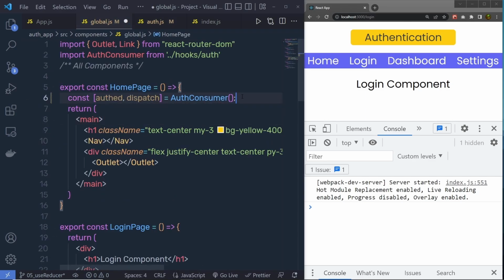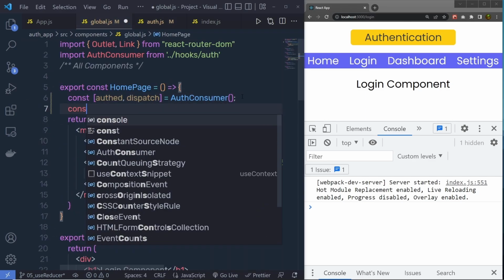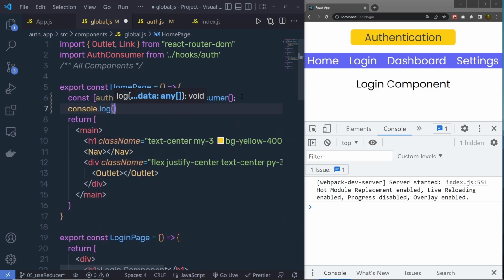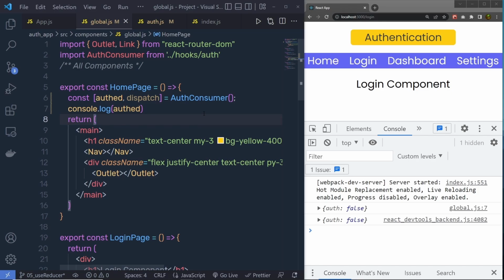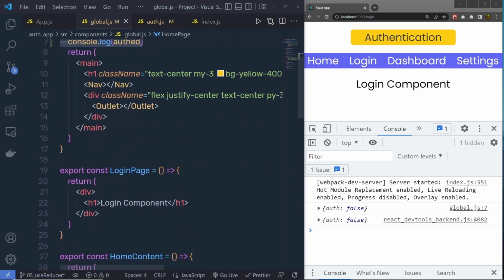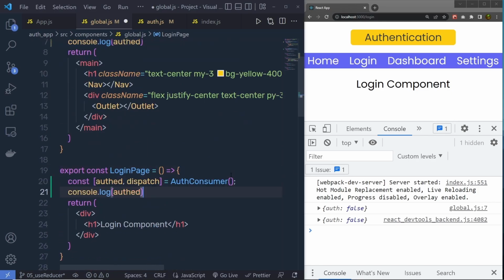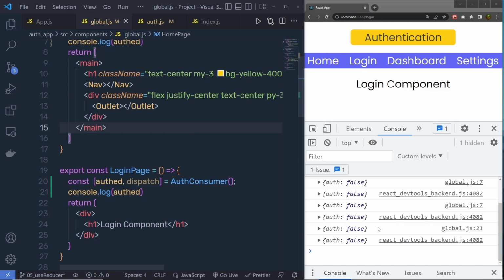Just out of that, right down here, I'm going to say console.log auth and save the changes. You can see I'm going to get the initial state value as a response. Paste that inside this login right here. Save the changes. I'm going to have the same result.